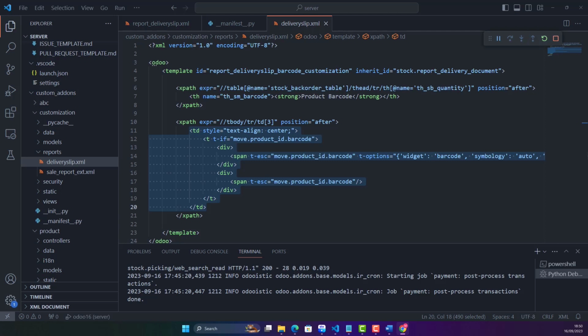So basically we are displaying the product's barcode visually. The t-options are settings for how the barcode should be displayed. Widget means we are using a special tool to show the barcode. Symbology auto lets the system decide the best way to display the barcode. Width and height define the size of the barcode. You can change it according to your requirement.